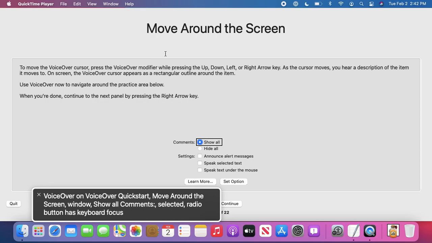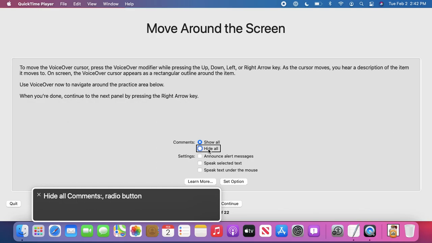So now is our first time of actually navigating on a Mac. Now I've got the Alex voice as well as my VoiceOver voice. I could have a different voice if I wish, but I've chosen Alex so you're familiar. So now I'm going to hold down Control and Option, and I'm going to press right arrow. Hide all comments. Radio button. And that's just moving sequentially across the screen, item to item, row to row.